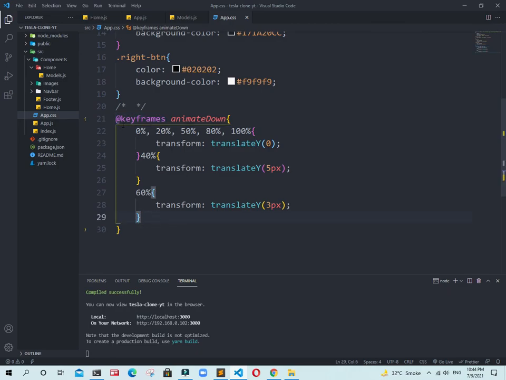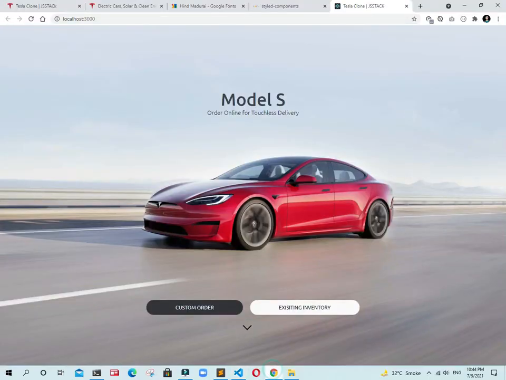We need to add the keyframes animation function of CSS. Its initial value will be 0 till 100%, and its transform translate by 0. At 40% it will be 5 pixels, at 60% it will be 3 pixels. It takes a lot of time, so I just copy paste from my previous projects. Now go back there, and guys, you see it's animating.